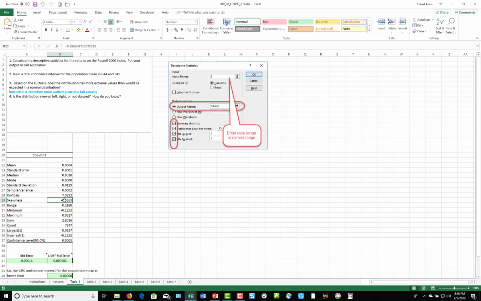Finally, we look at the skewness. The skewness here is negative. Our skewness is less than 0. Therefore, it's skewed left. This means we have more extreme values in the left tail of the distribution than in the right tail.